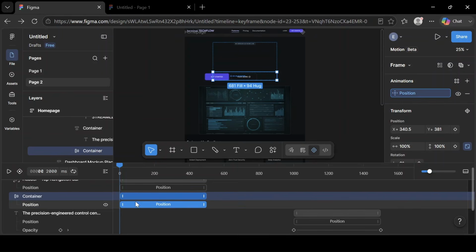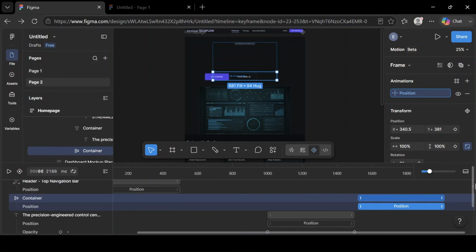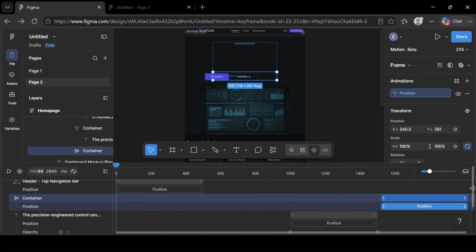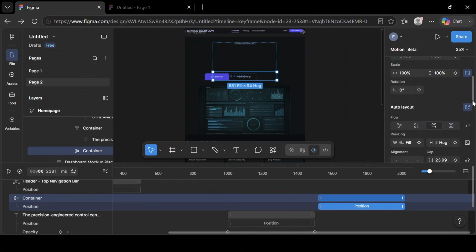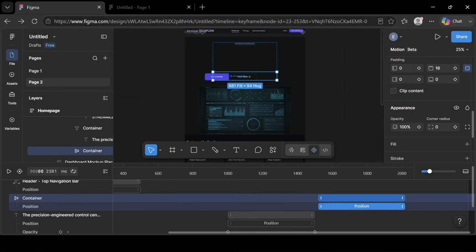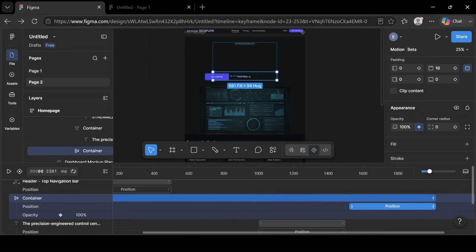So I'll just take the buttons all the way to wherever the previous one ends. Okay, so you can see that the previous one ends here. So let me just extend the timeline this way. Okay, now I'm going to scroll down to the opacity, and then click on the diamond shape here, as we did for the previous ones.